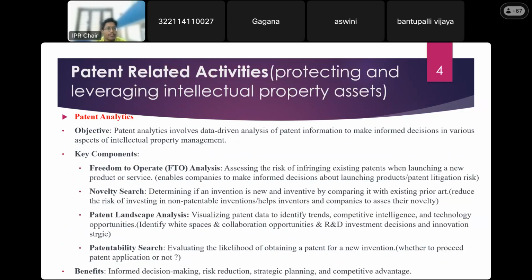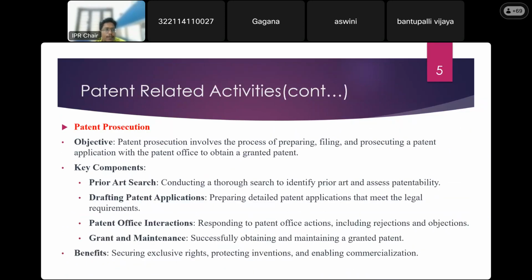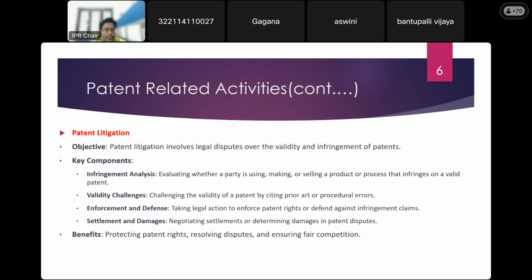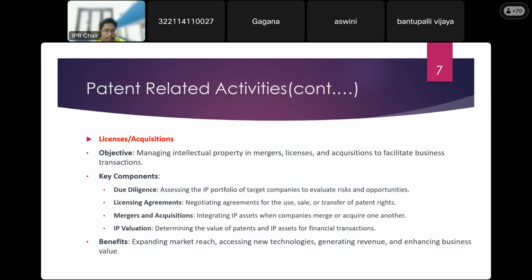Last class, we discussed patent related activities like patent analytics, where we discussed different kinds of searches: freedom to operate, novelty search, patent landscape analysis, patentability search, and patent prosecution, patent litigation, and licenses or acquisition. Everything we discussed.